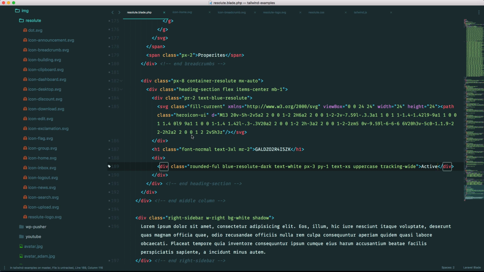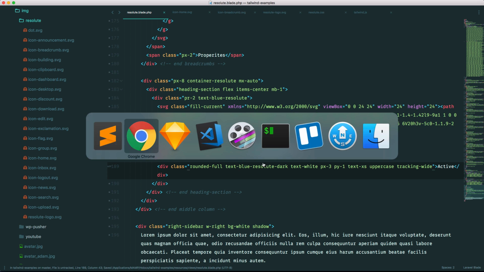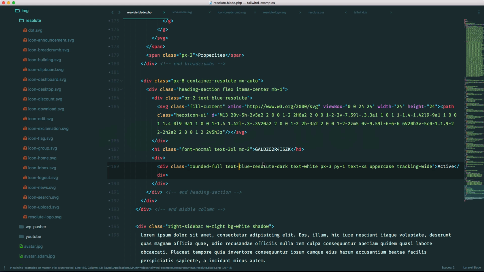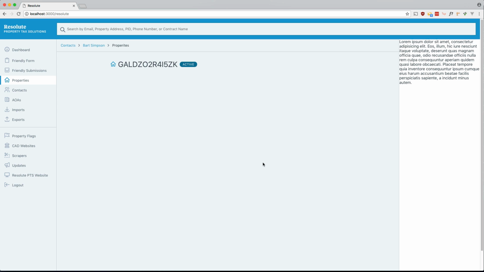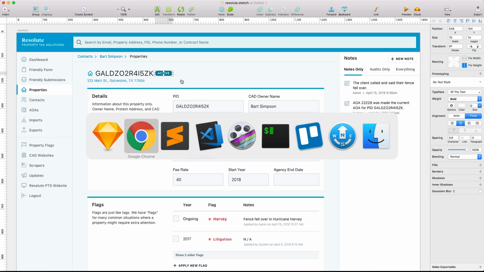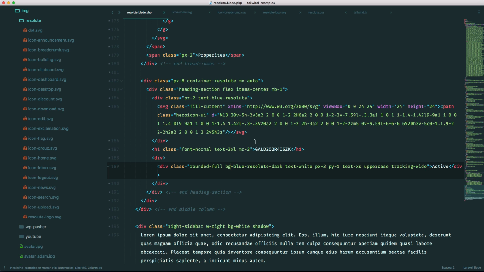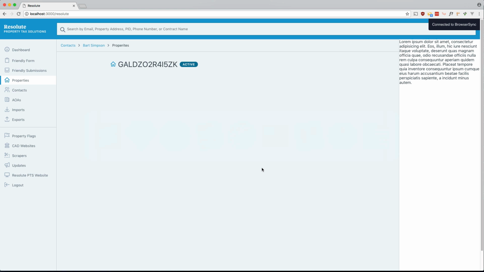Why didn't it show? Because that's a typo, and that should be text blue. Okay, sorry, it should be BG blue. Okay, so that looks pretty good. Actually, it should be bold, so let's make it bold. Font bold. Okay. All right, what's next?